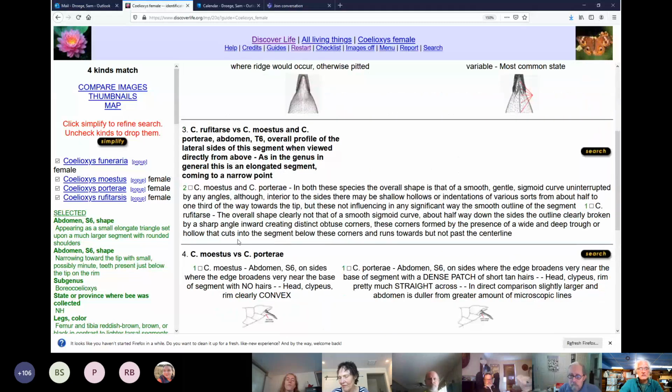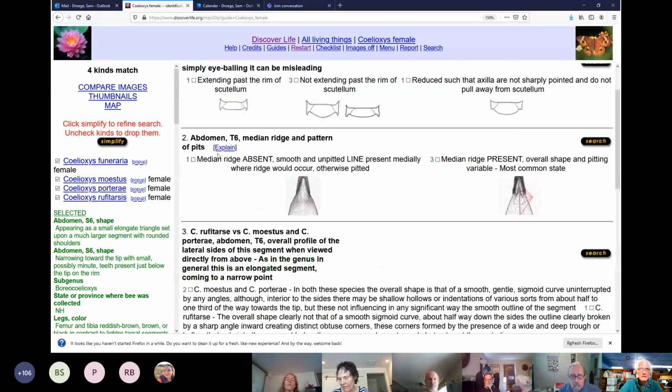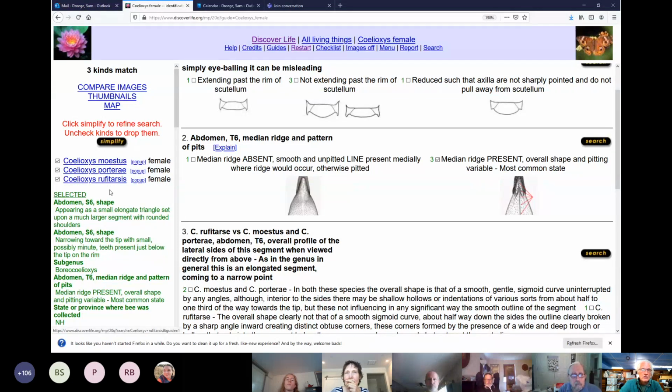The guide continues the same. When we're doing these two, you could have started here, but usually you would look at something further up or down the list. So if we look at this character, the presence of a median ridge down the rear of the tergites, or S6 in this case, now we're down to those three that we were dealing with. We can hit simplify here.